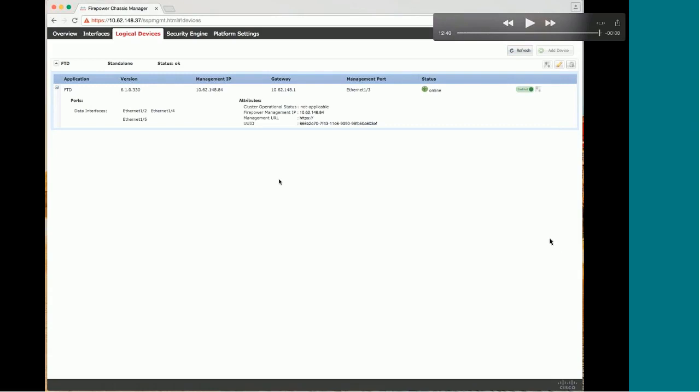So in the end, your blade should be in online status, and also you can verify your management interface configuration, and you can see data interfaces that have been allocated to our FTD.